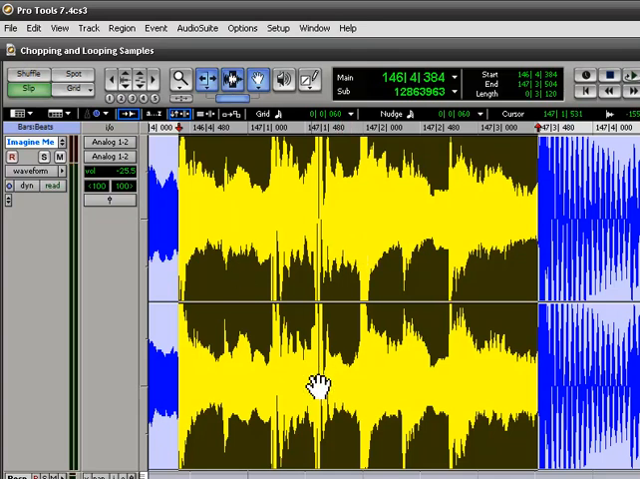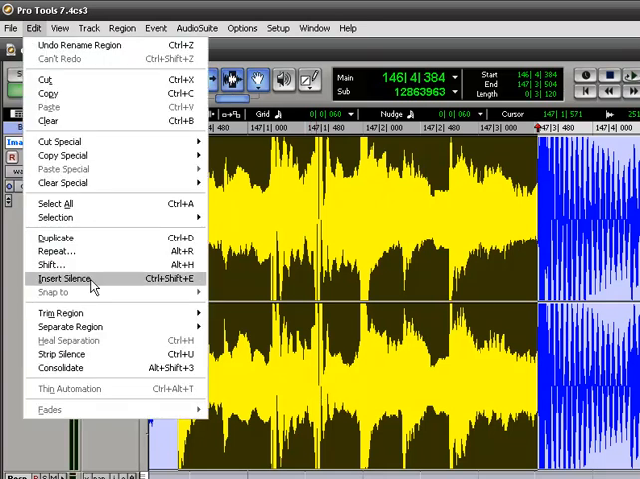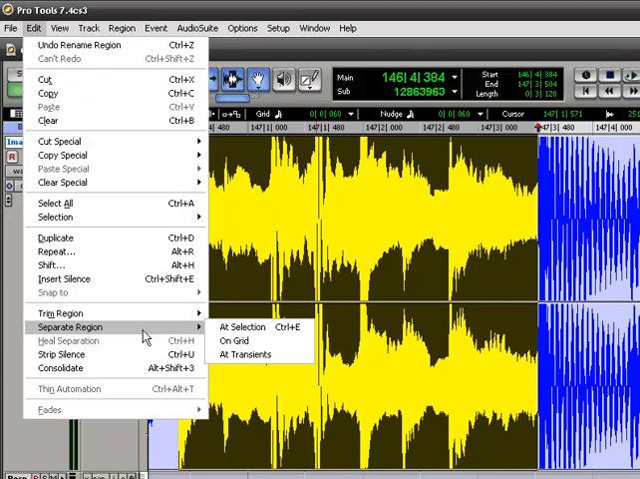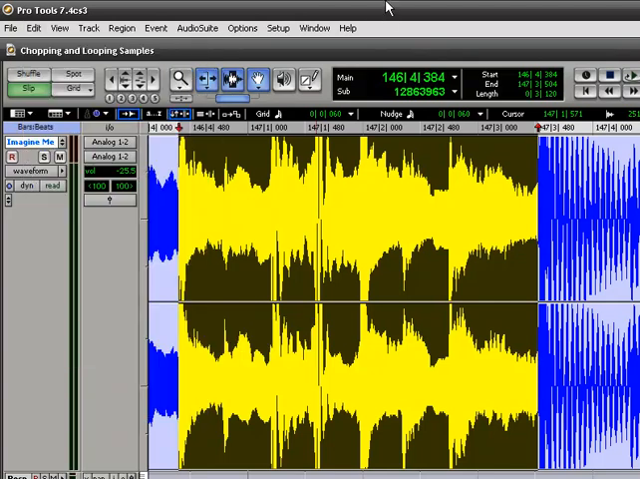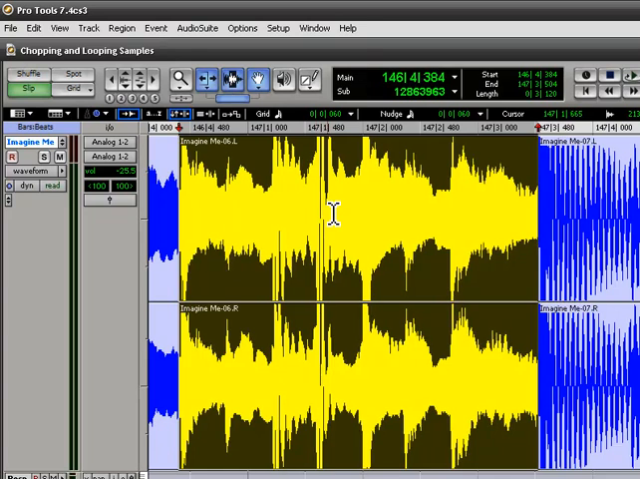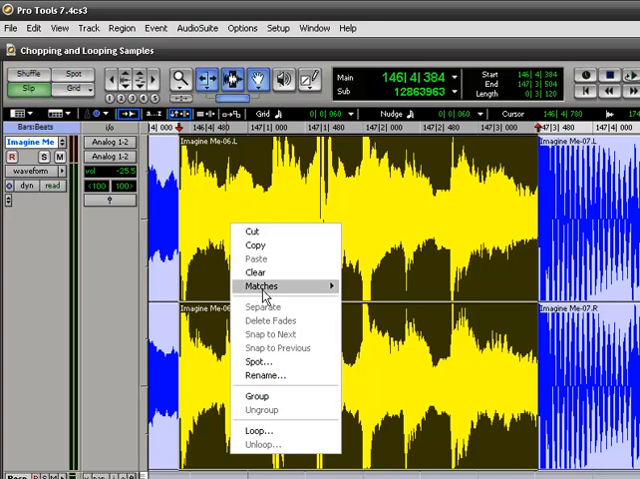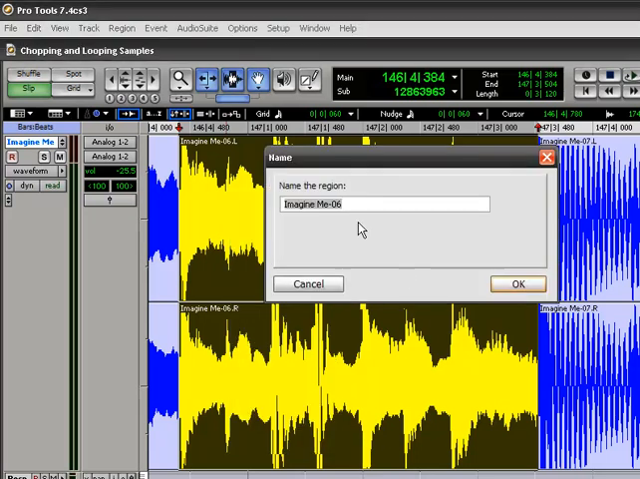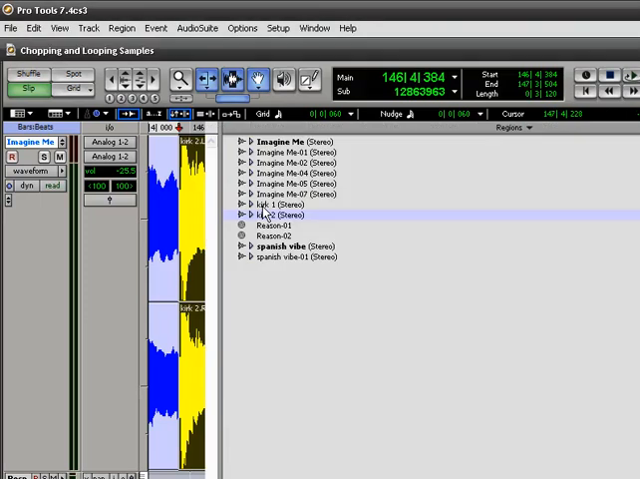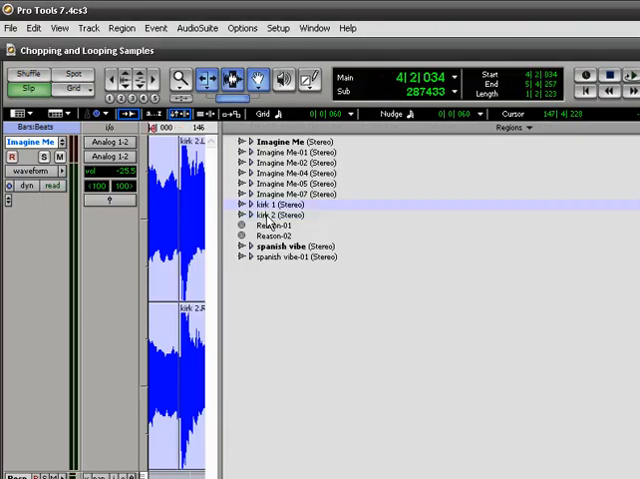Okay, so I'm going to create another region like we did before, but instead of going to the edit menu and choosing separate region, I'm going to use a keyboard shortcut, Control E. Okay, so Control E. Now I have another cue point here, and we're just going to right click and rename it. Call this one Kirk 2. Click OK. See in our region menu here, you got Kirk 1, we got Kirk 2.